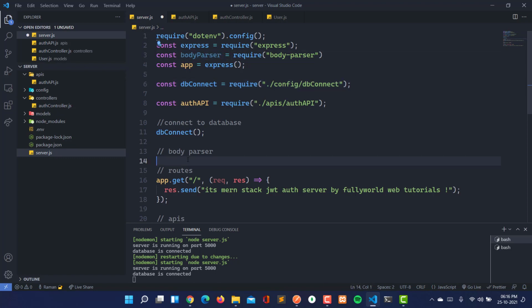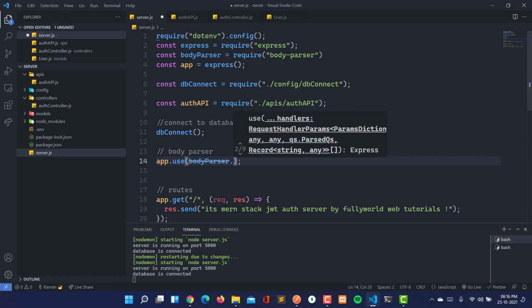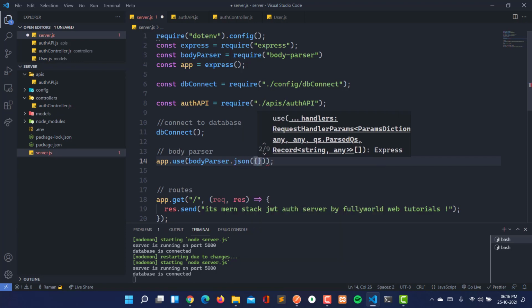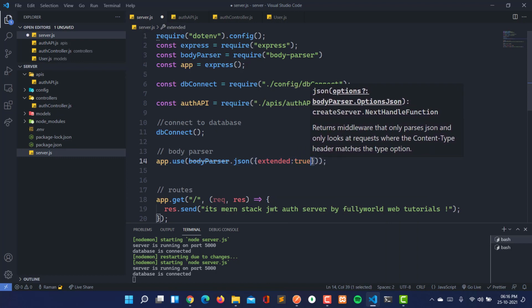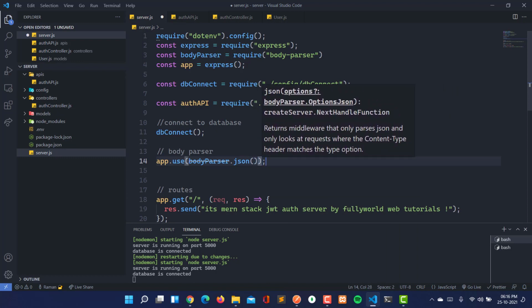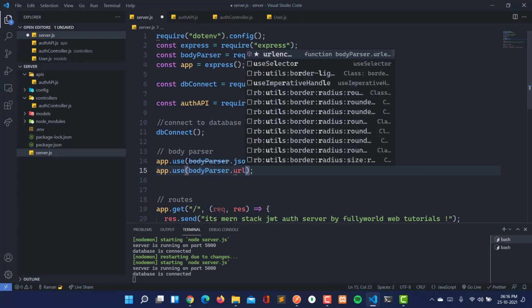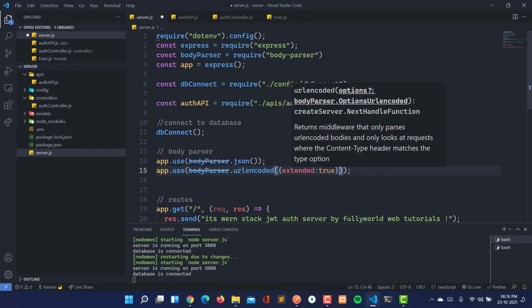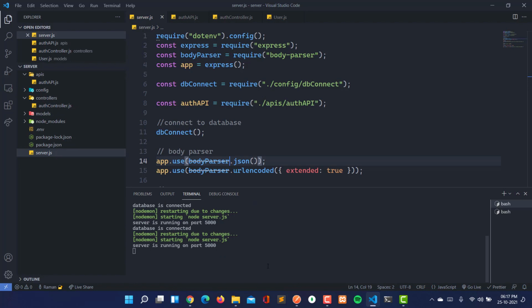Now we can use this. So first of all, we have to parse the JSON. So I'm going to use app.use(bodyParser.json()), and we need extended set to true. Now we will use bodyParser.urlencoded. So we are going to encode this also, and here we need extended true. So just save this and let's wait for the server to be ready. Now the server is ready for us.